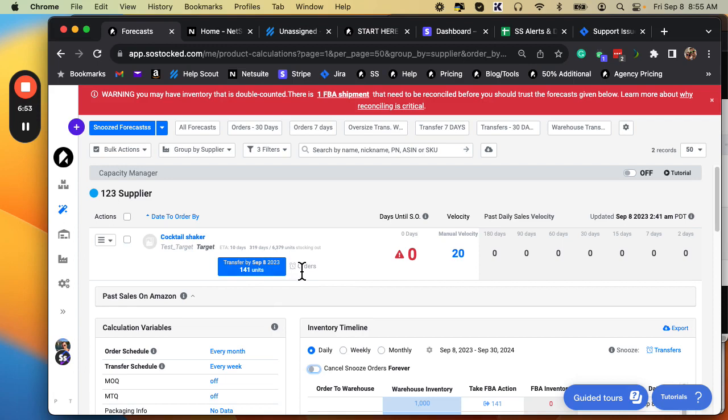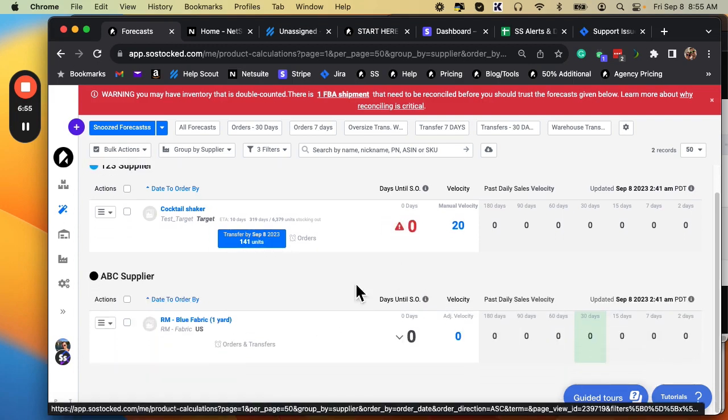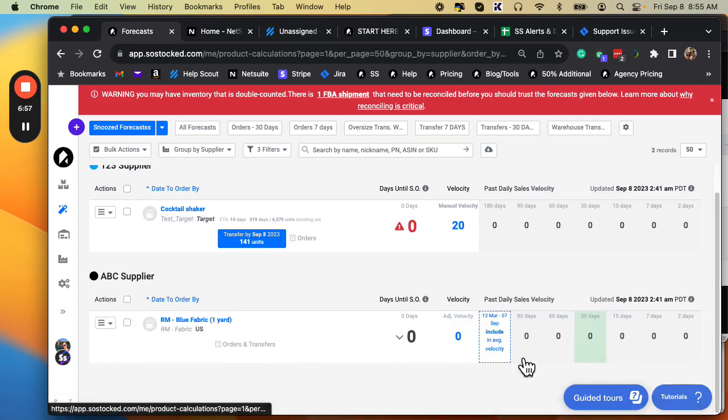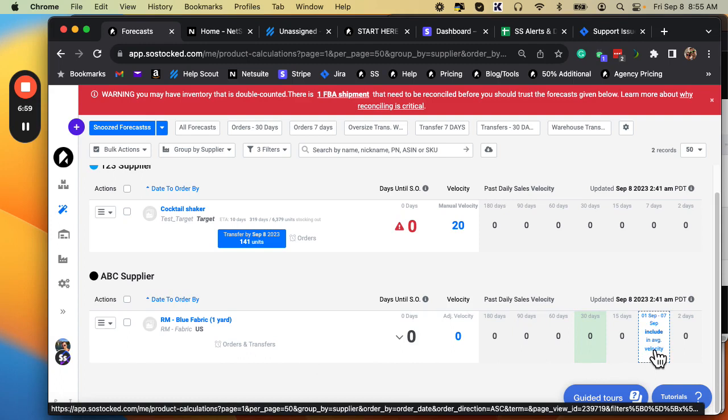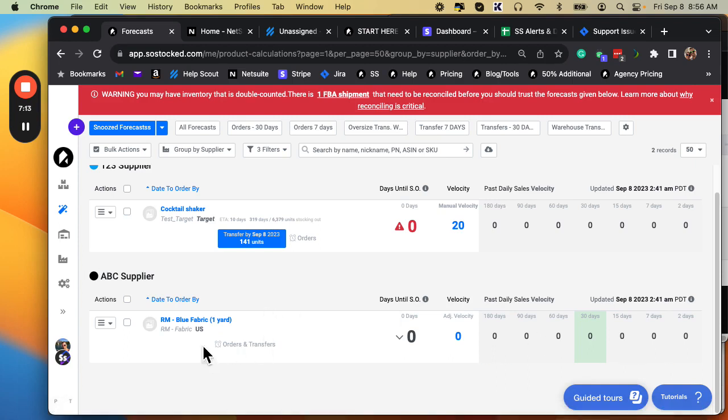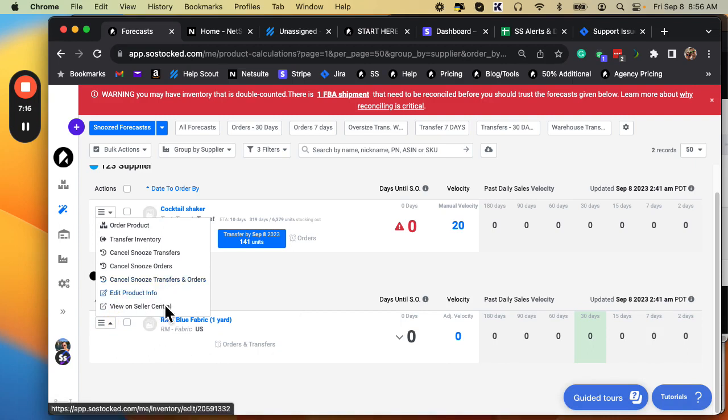Or maybe it's a product where I want to snooze transfers. Let's say I'm just trying to sell through the rest of my inventory. I have inventory at FBA, and I don't want to transfer or order any new inventory and send it into FBA. I'm just liquidating this product, or I'm letting it sell out, and I will never order or transfer inventory again. Then I can snooze. Same thing. I can come down here and I can snooze.